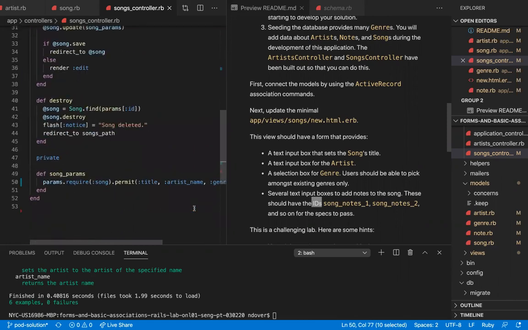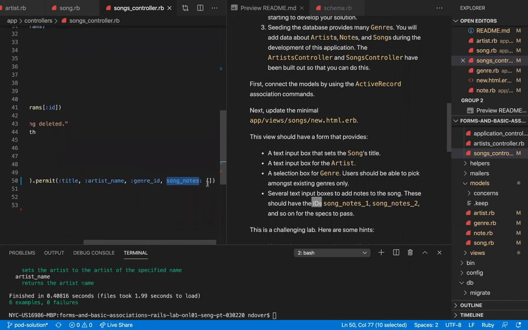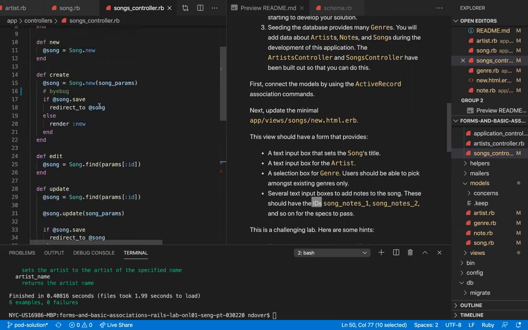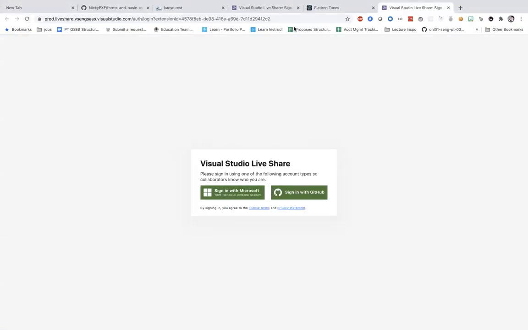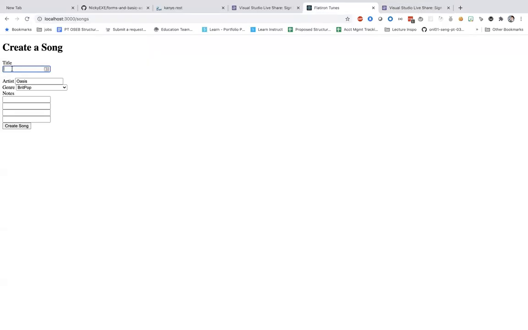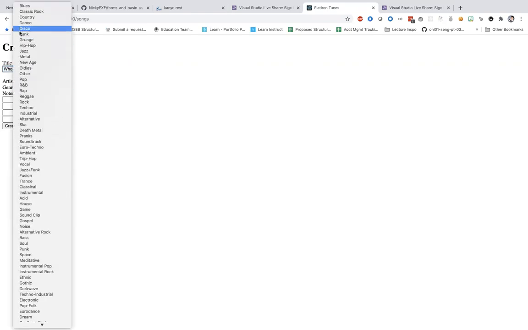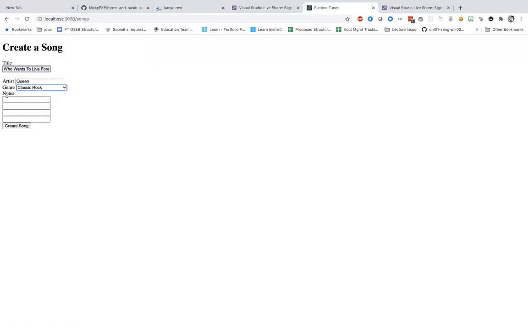That's exactly it. So remember what this params.permit does for us. I'm going to throw in a byebug right here, and let's take a little refresh. Cool. Let's do Who Wants to Live Forever, Queen. Cool. Great for mournful montages about being the Highlander, right?